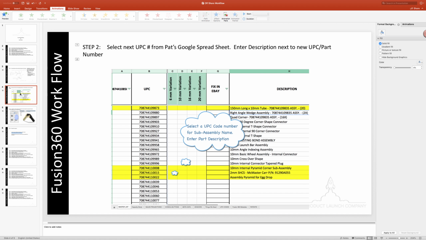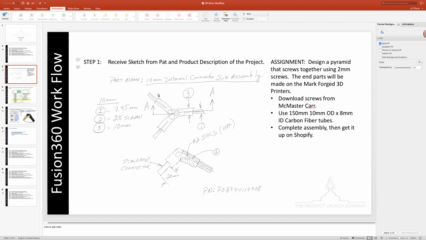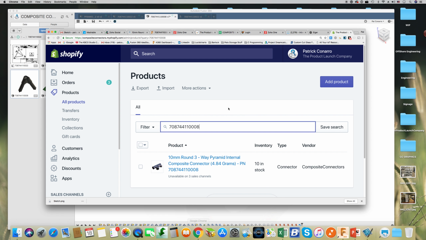So again, you're going to receive the drawing. I'm going to write a little bit about what your next assignment is. You're going to design the part to the size. So we have 3 different sizes of files. I want to make that clear.